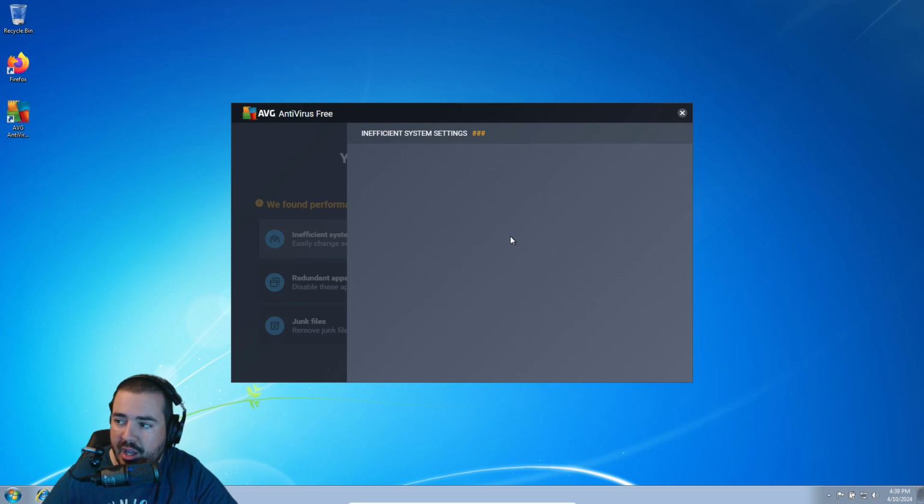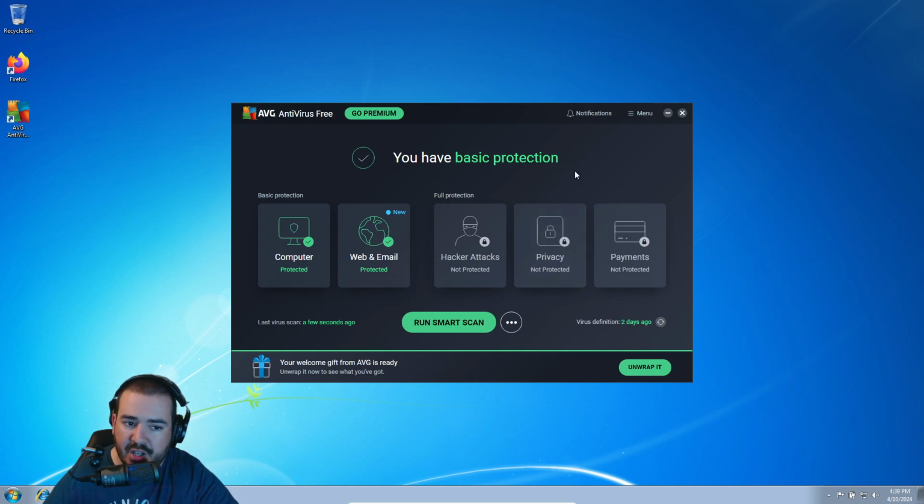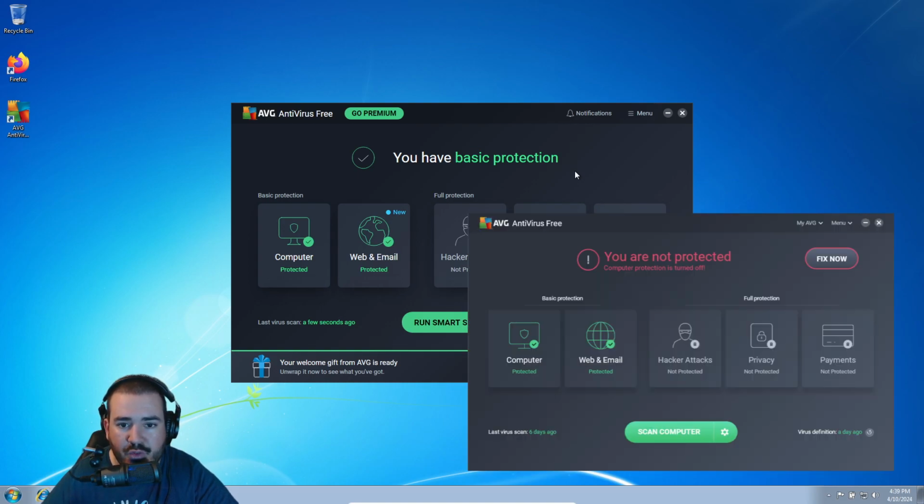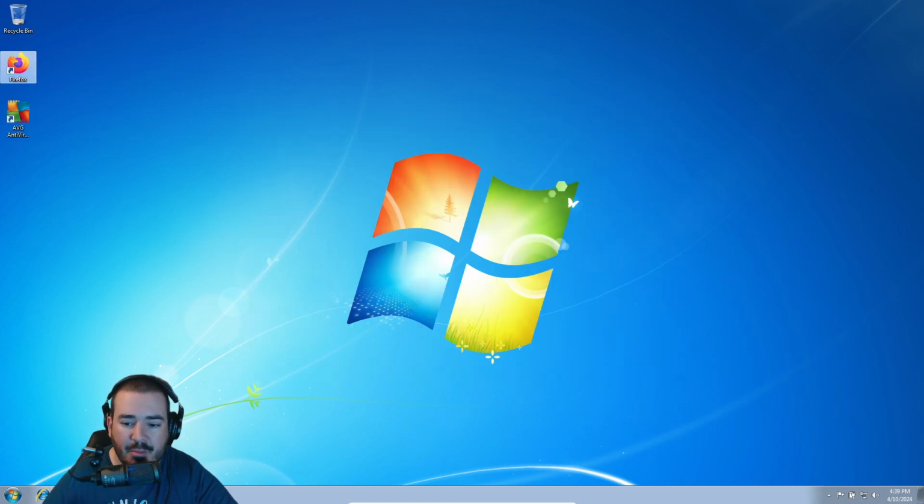Inefficient system. It's okay. Obviously, it's a virtual machine. Not really much we could do about that. But it says you have basic protection, which obviously didn't show on the SP1. I will show a screenshot about it right here on this video so that way you know what's up. But at least with Windows 7, you can at least have something that actually works. Outdated, but works.